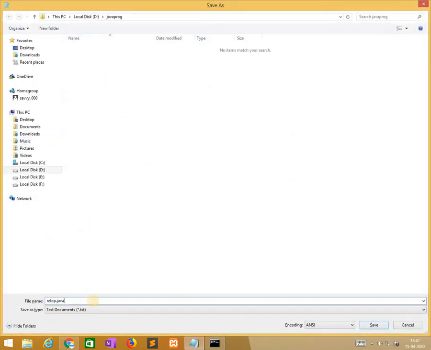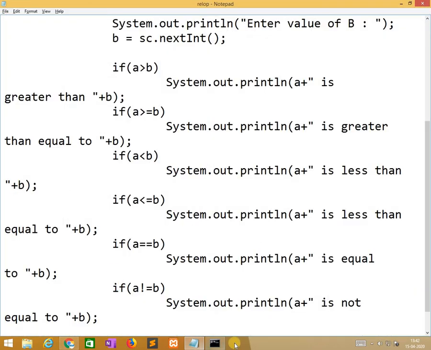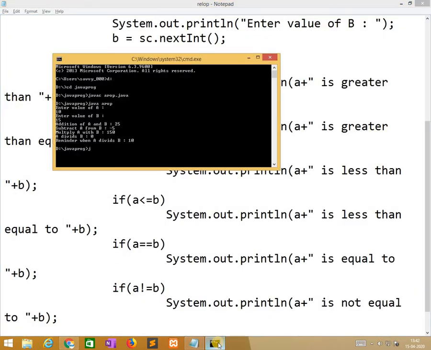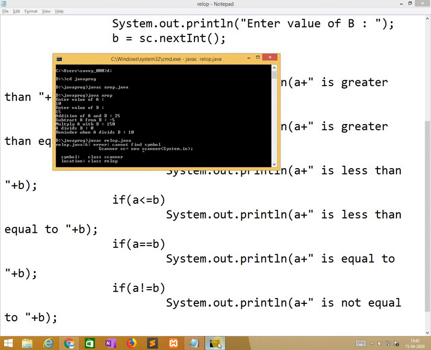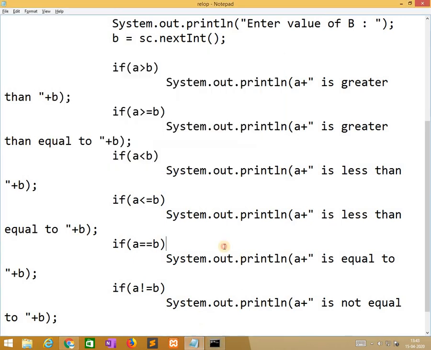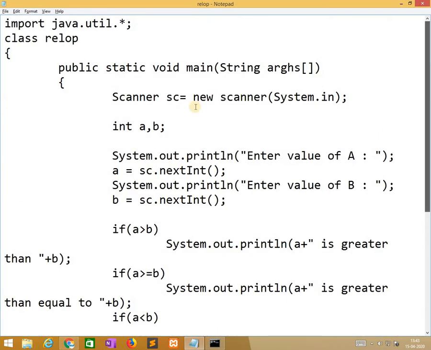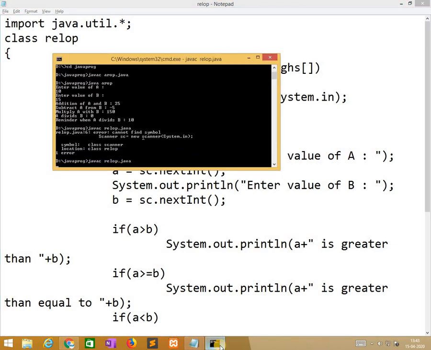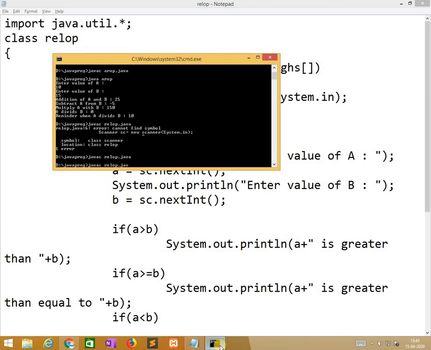So I will save it as RelOp.java. Okay, so now javac RelOp.java. I am using a small s in Scanner, so I will rectify it. So no errors. So now we are running.